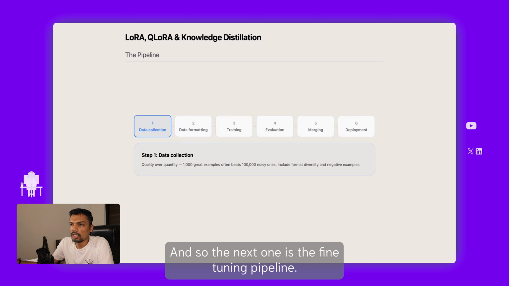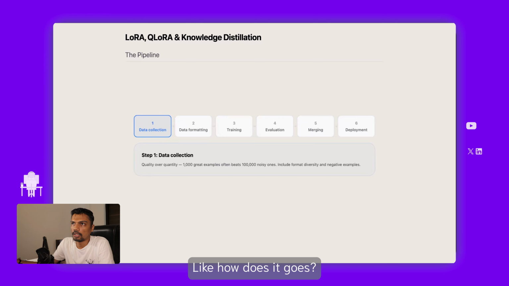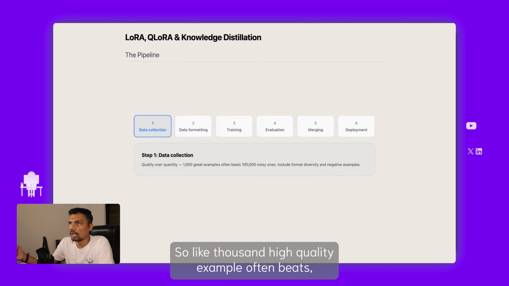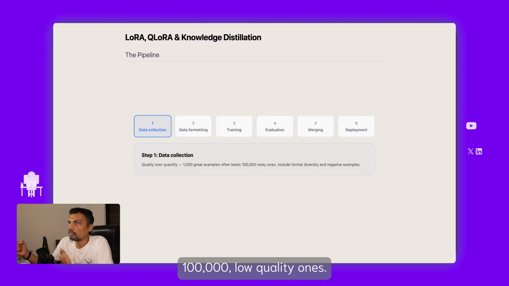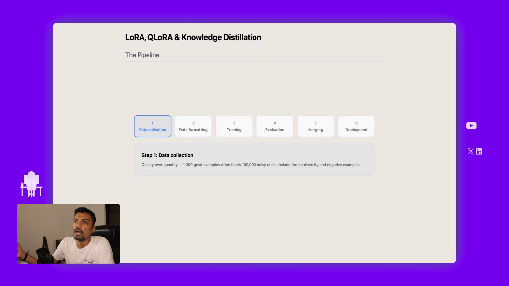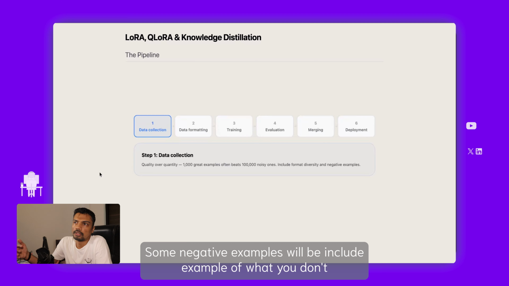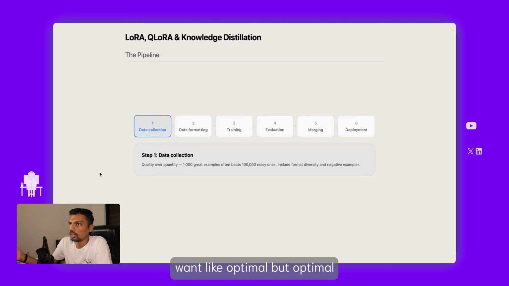And so the next one is the fine tuning pipeline, like how does it go. So the first is data collection. The most important step: garbage in, garbage out, quality over quantity. So 1,000 high quality examples often beat 100,000 low quality ones. Format diversity: include varied inputs to prevent overfitting. Some negative examples: include examples of what you don't want, optional but helpful for safety fine tuning.